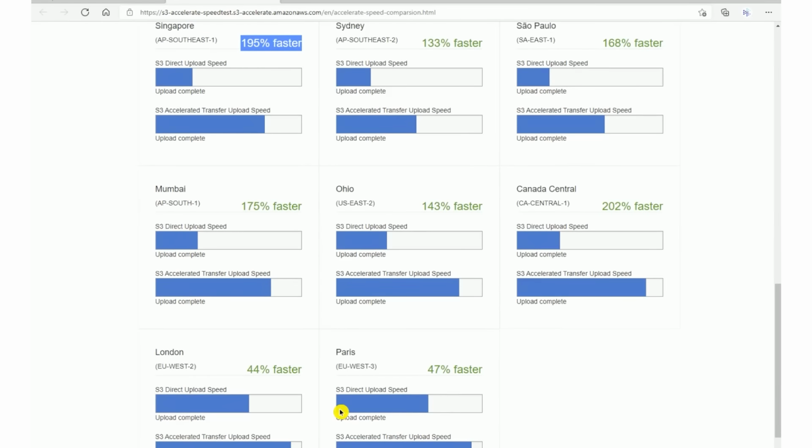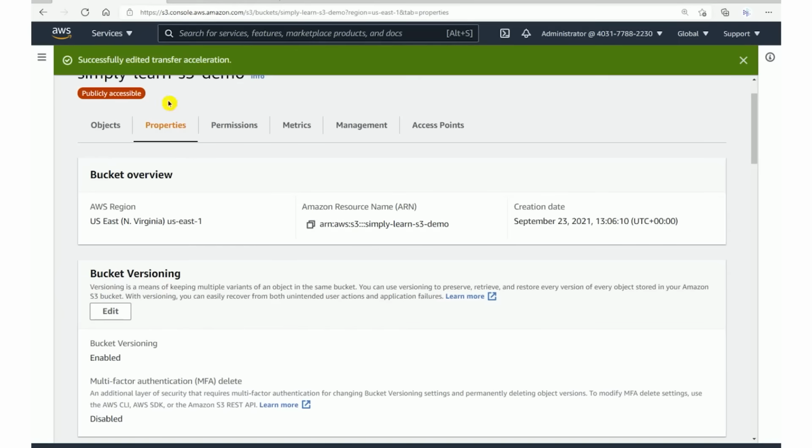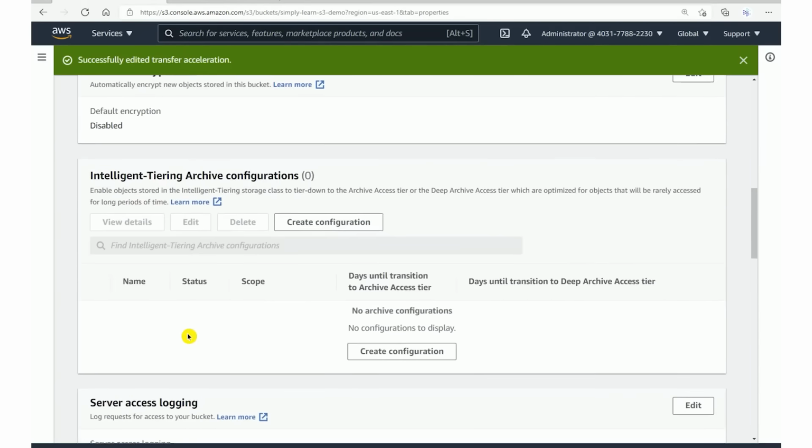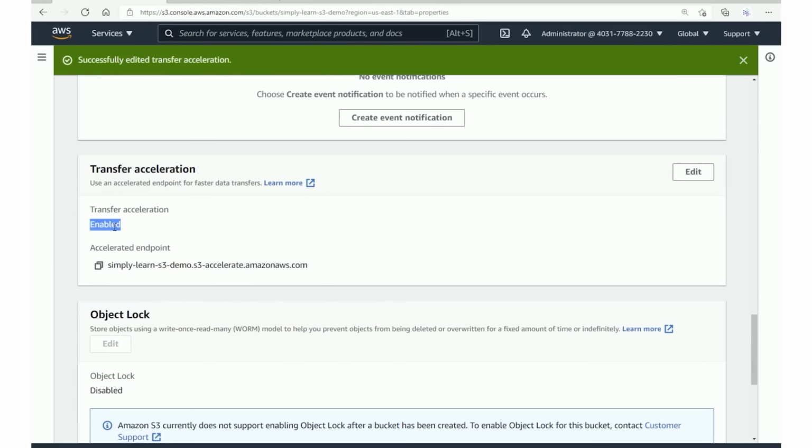So of course, this is an optional feature. Once you enable it, as I just showed over here, this is a feature that you pay additionally for. So bear that in mind. Make sure that you take a look at the pricing page in order to figure out how much this is going to cost you. So that is it. Congratulations. You just learned how to simply enable transfer acceleration to lower the latency from the end user's point of view.